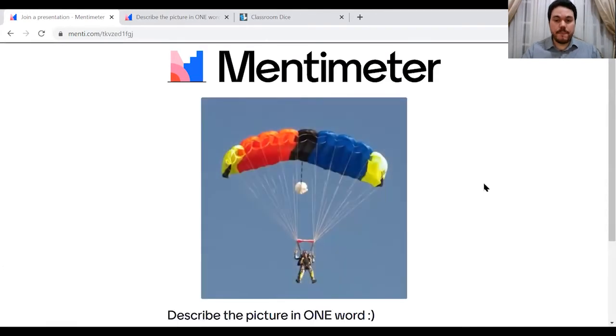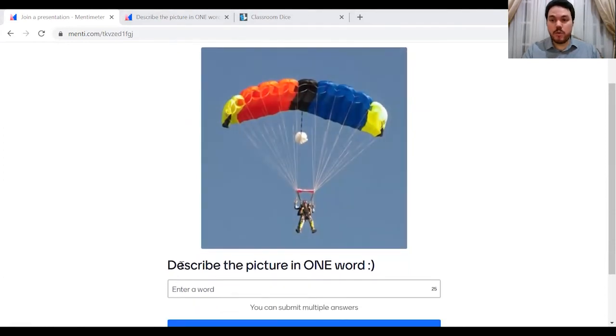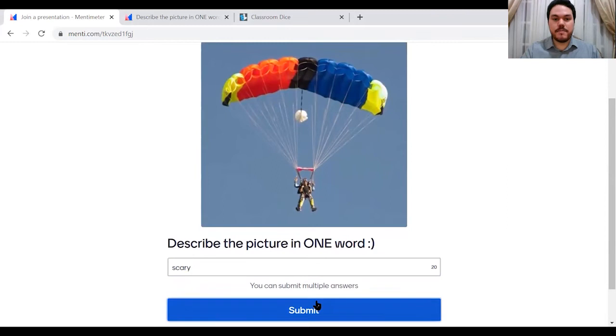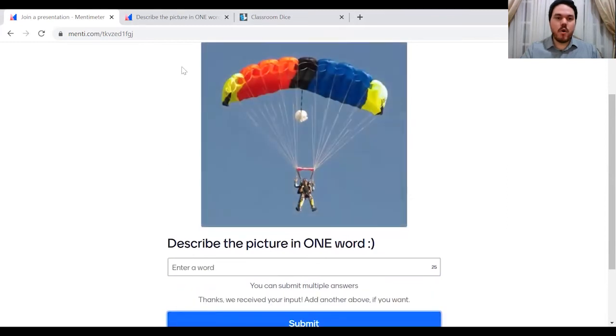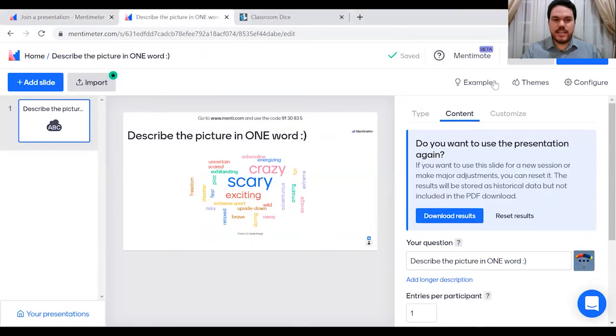So once they entered that code, they would be able to see the picture that I was showing them in my presentation, and also this prompt here, which was to describe the picture in one word. And in this case, for example, students can write scary, right? So they think maybe that the picture is scary, and then they click submit. All right. So I had previously created this presentation in mentimeter.com, which you should also check out. It's a great way to get started with creating a presentation, okay?